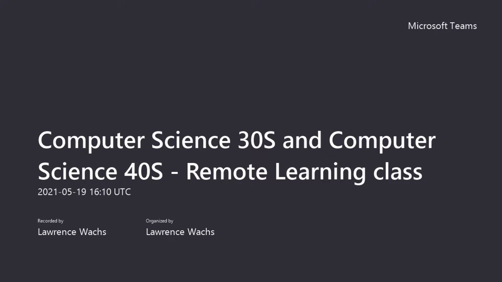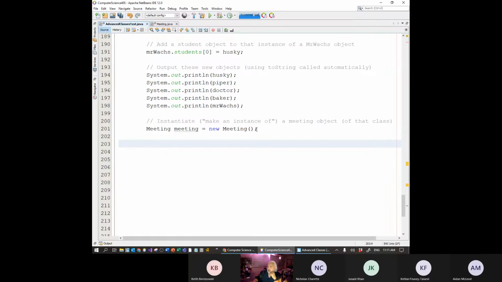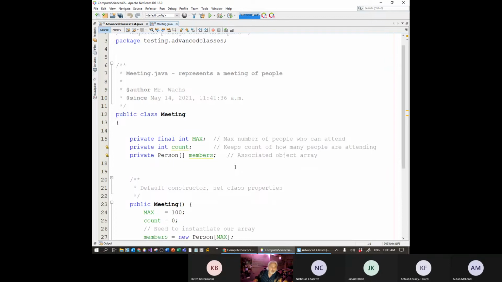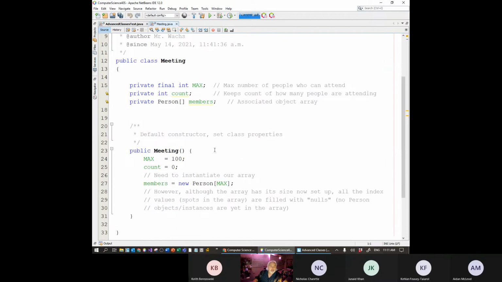Okay, so we will now continue our example where we left off yesterday, working on the advanced classes test. So down here, the last thing we did was create a meeting object. Meeting equals new meeting. So we created a meeting object and we were working on the meeting class. We added some code to it. So that's where we're going to pick up today.